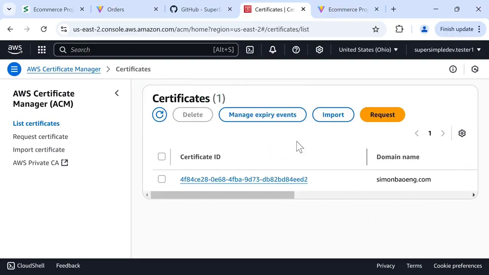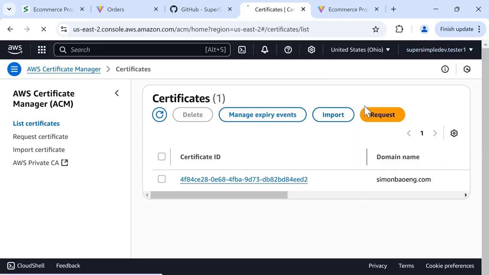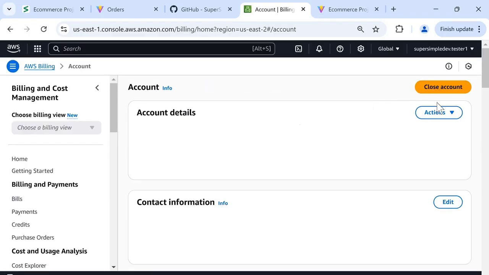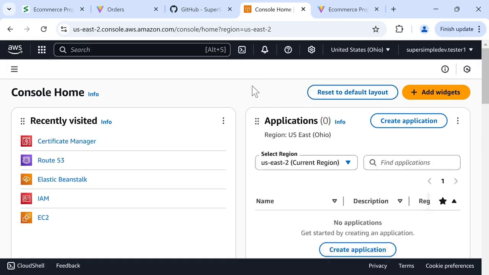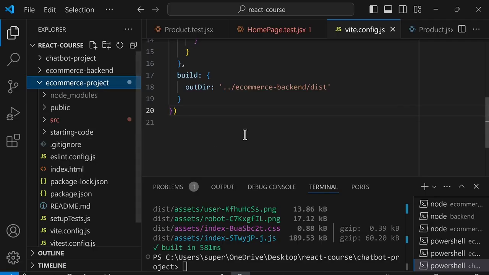You can also delete your entire account if you want by clicking your profile and clicking account and then close account, although you'll lose access to the free tier if you do this. I usually keep my account open for a while to practice with the free tier. So now we put our React app on the internet and we created a professional real-world setup. And that's the end of this lesson.